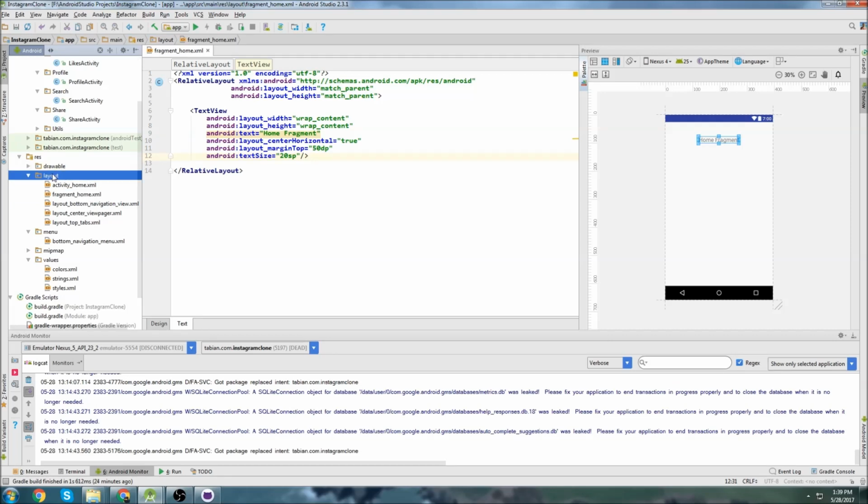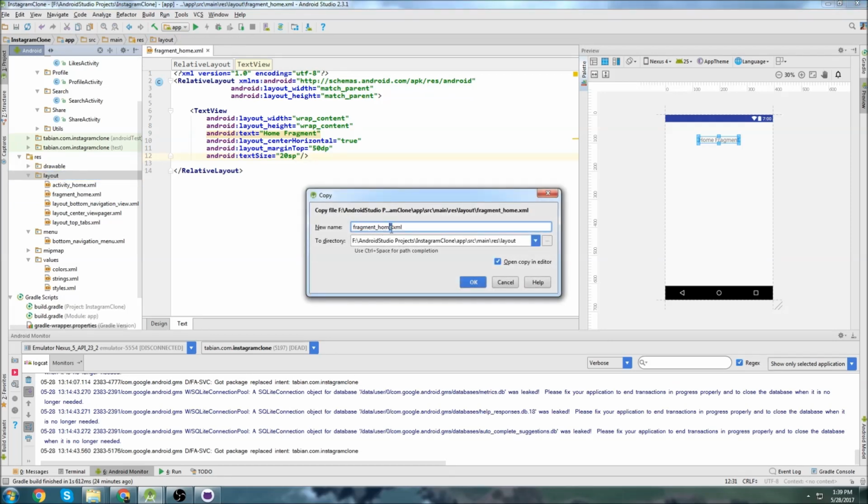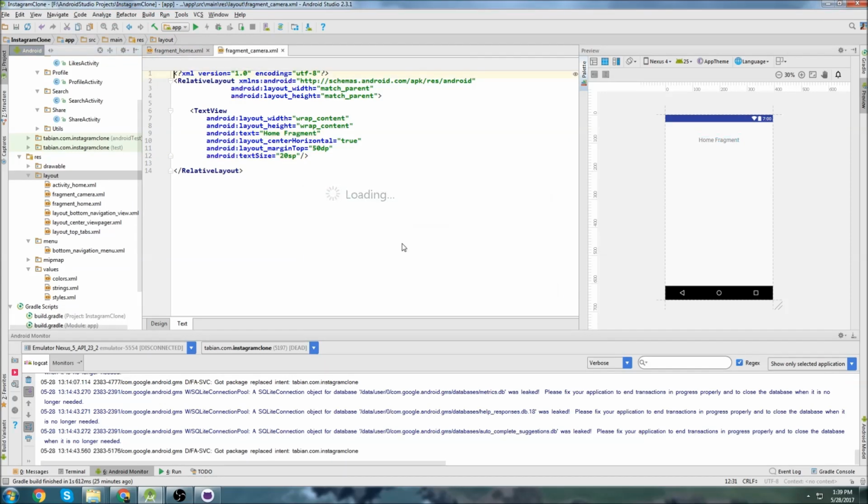So now I'm just going to copy the home fragment over here. So just select it, hit copy, paste here, and this is going to be fragment camera. It would probably help if I loaded Instagram so I can show you what I'm doing here. So I'll actually pause the video, and I'm going to load up Instagram on my emulator.